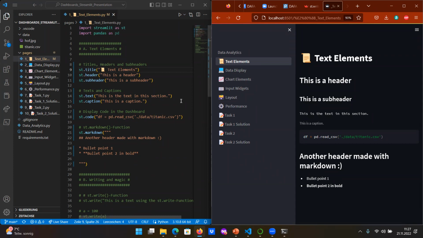The first function is to bring some title to our page. We do this with the st.title function, which takes any string as an argument, and then this string will be printed as the title of the page. There are some more functions that bring text to our page, which are the st.header function, the st.subheader function, the st.text function, and the st.caption function. All of these functions work quite similarly. They all take a string and then print it to the dashboard, but in different formats.